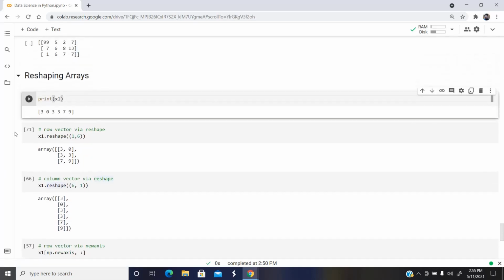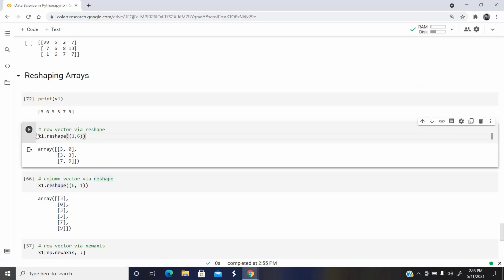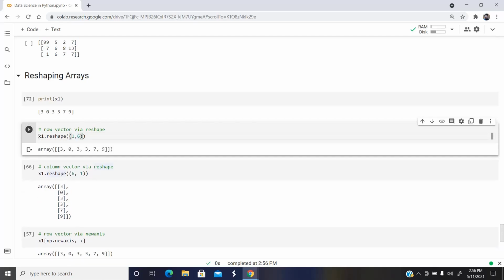So previously we have made an array named x1. So this x1 array has actually 1 row and 6 columns. So if we use the reshape method to make a row vector, we'll have to write the code like this. So x1 dot reshape method, and then inside round brackets, if we write 1 row and 6 columns, it will give 1 row and 6 columns, as this is actually the same as the original array.